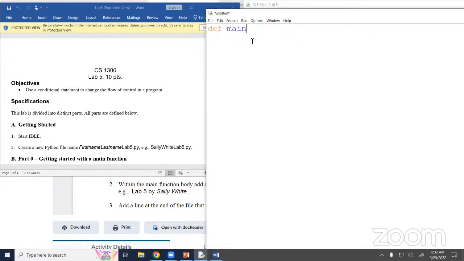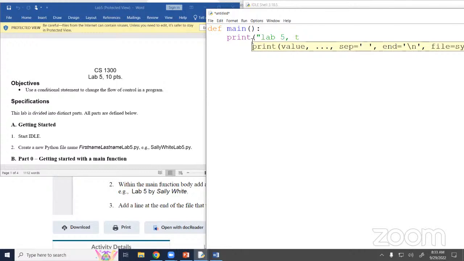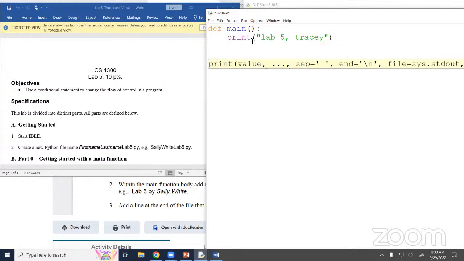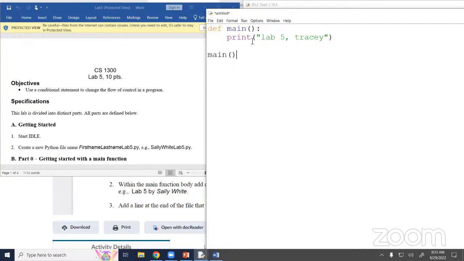So let's see. First thing it tells you to do is put a print line with your name and what lab it is. I'm going to go ahead and put my call to main in, because if I don't, I'll forget. And then I'll put some blank lines in between the two where I can add the new code. Right? Everybody good?